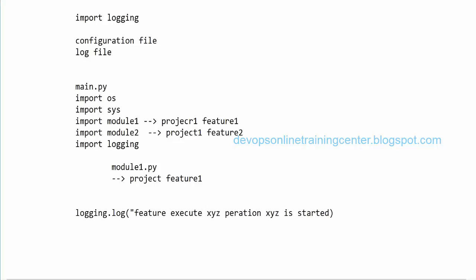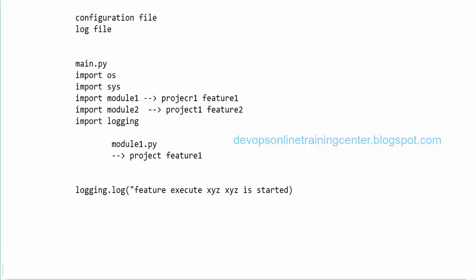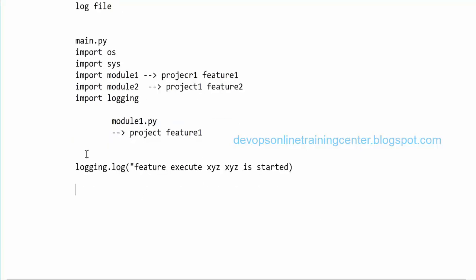XYZ is started. So this will automatically produce a log file, right? In the log file, we can name the log file. Let us say log_file is equal to xyz.log. Inside the xyz.log, it will append a line saying that feature execute xyz is started, along with the timestamp, something like 2007 October 14th, 8:32, and some seconds, milliseconds, and then it will write like this.